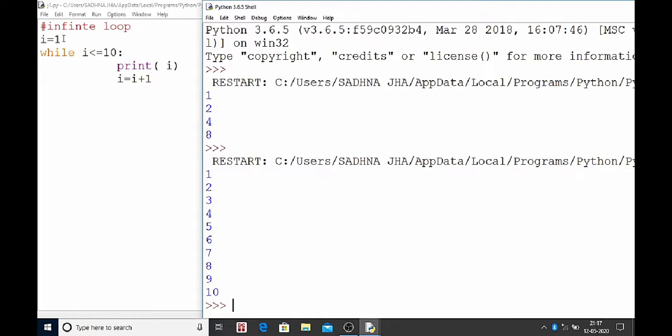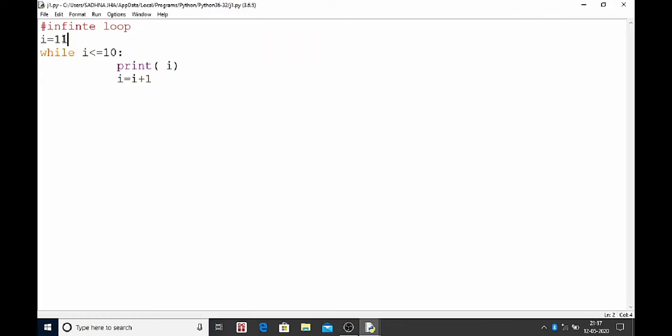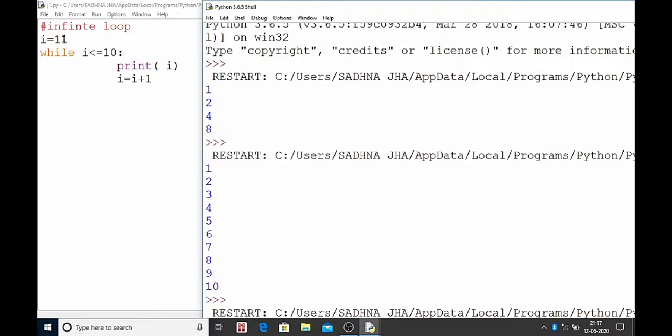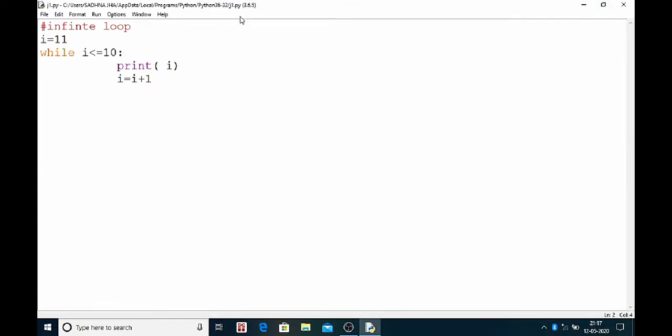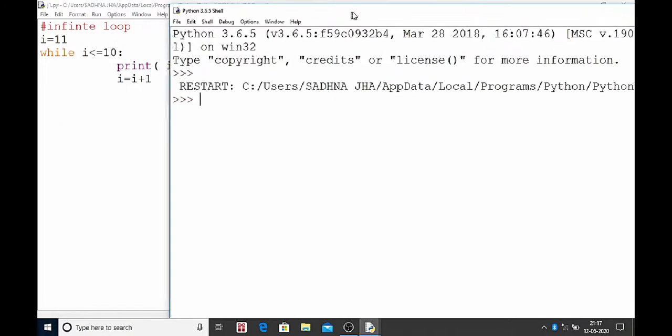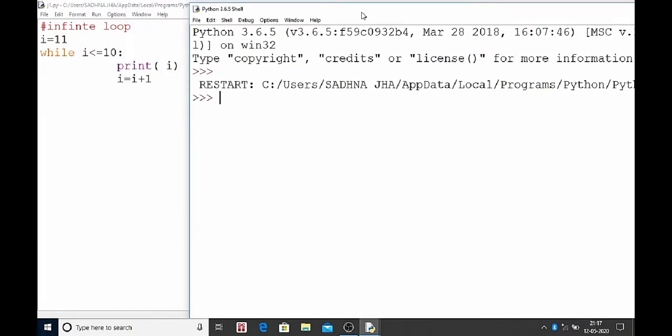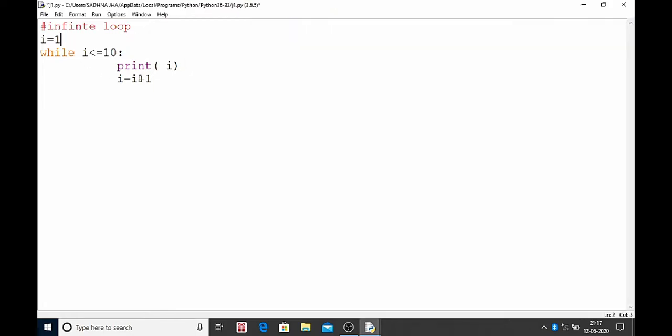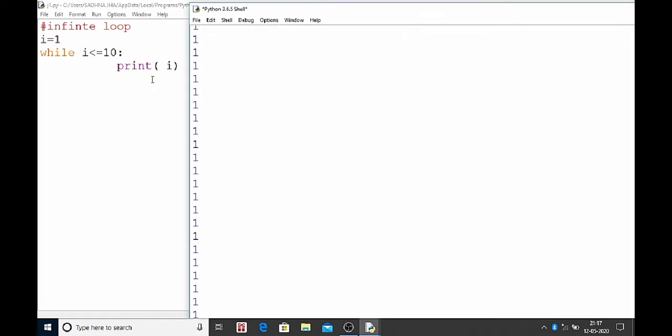Now suppose I say here 11. You can see there is no output. Since the condition is false, it will not move into the loop. Now suppose I say here 1 and I remove this increment. Then you can see the output. This is a never ending infinite loop because I value will be 1 and it will always be true, because I is 1 and 1 is less than equal to 10. Condition is true. So this kind of loop is infinite.